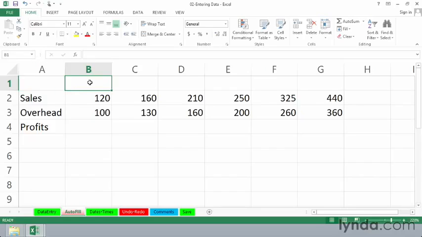Now, let's say we want to put in the first 6 months of the year across the top here in row 1. We'll start by typing January. And we don't even have to complete the entry.